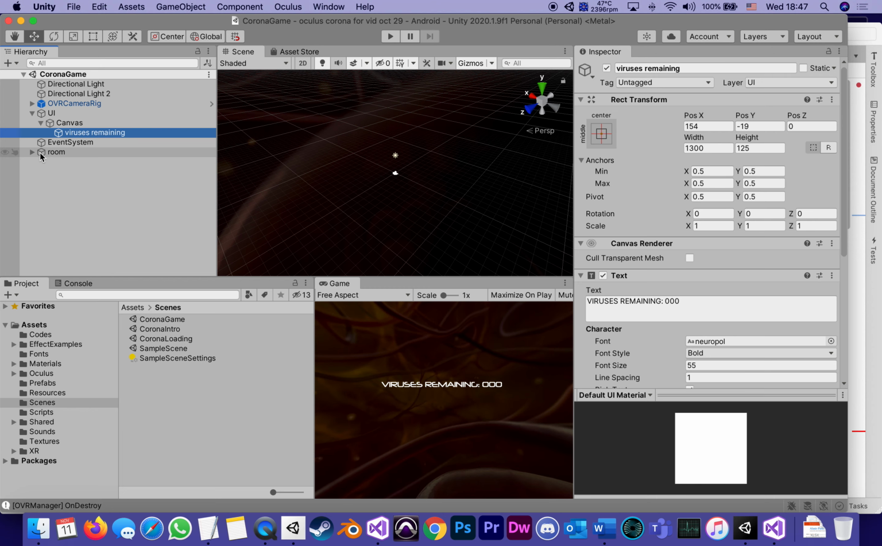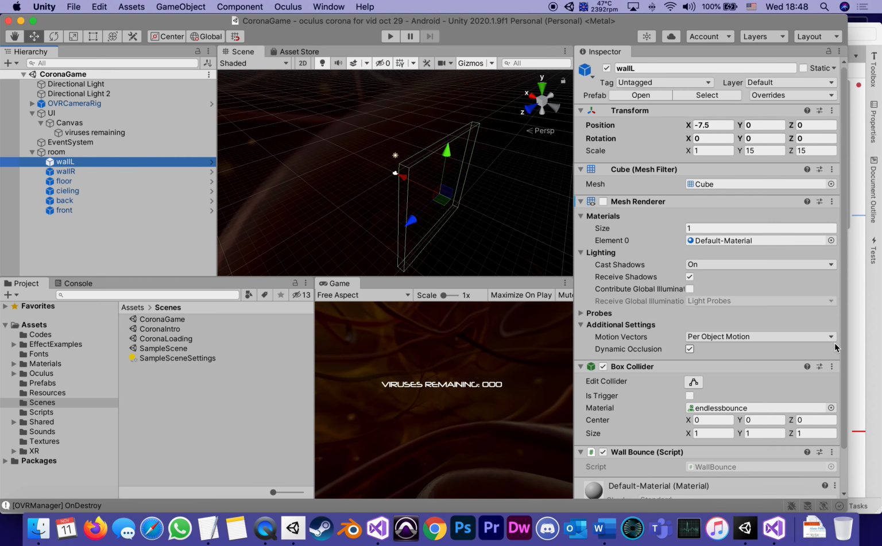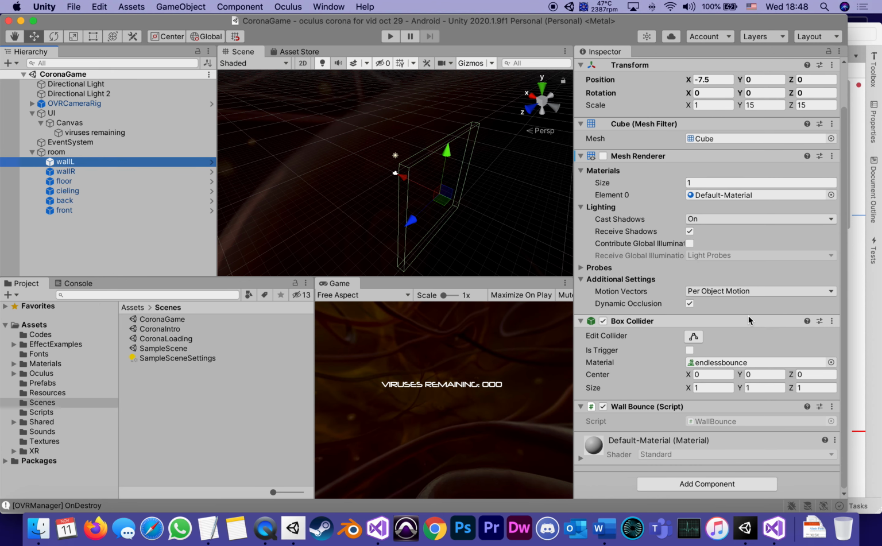Then there was an empty game object called room, which we filled up with those. This is what we did mostly in part two of the tutorial. Six instances of wall altogether, building a huge game space for the cube. And each one of them has a script, and this is really what this tutorial is going to be about. The script that's attached to all of them is called wall bounce.